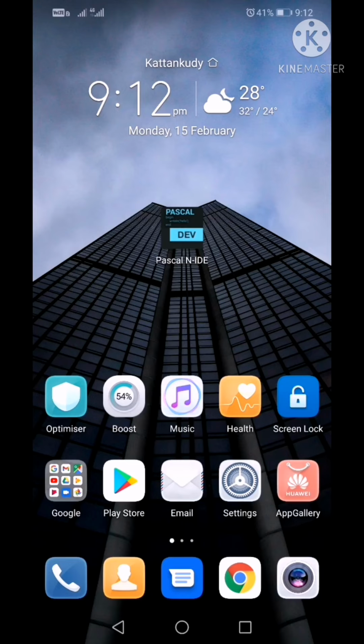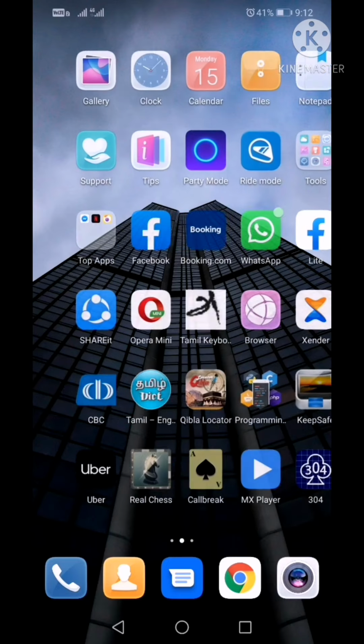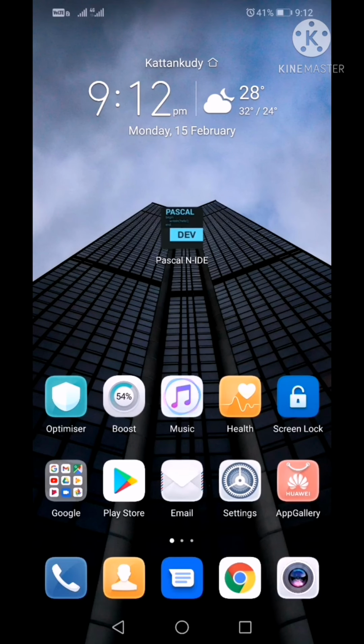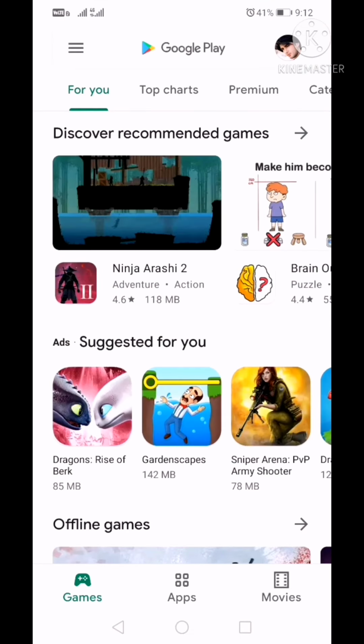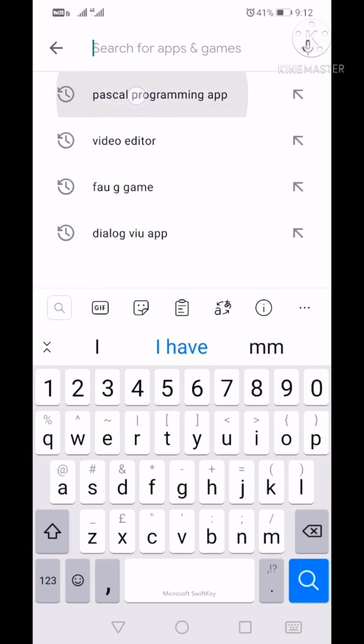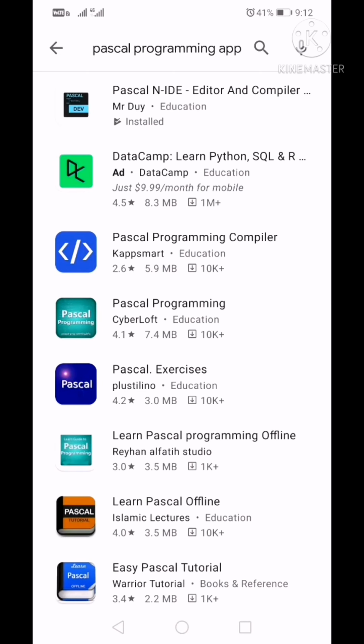So if we want to type programming lines, we need an application to type, right? The applications we use to type the programming lines are usually called editors, and there are so many editors available in the IT industry to type and create programs. If you want to install the editor, just go to the Play Store and search by entering the Pascal programming app. Then you can see there are so many applications available in the Play Store.